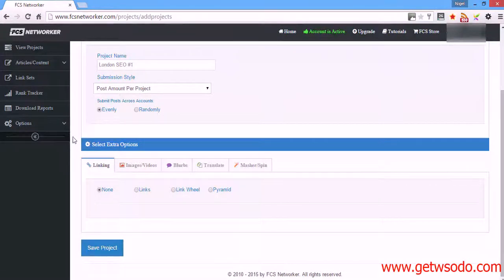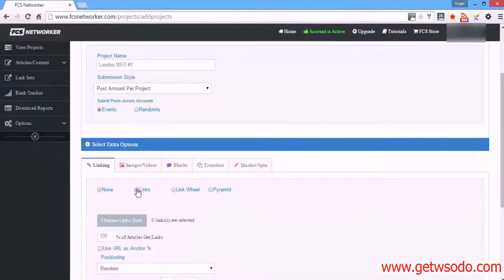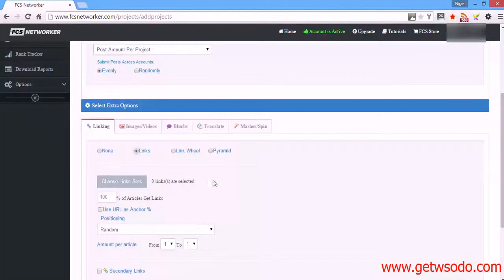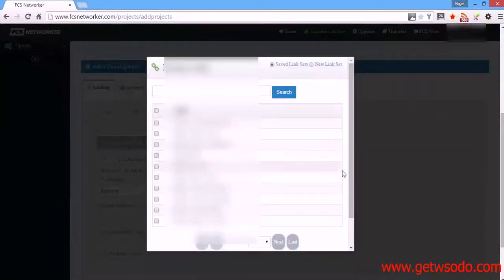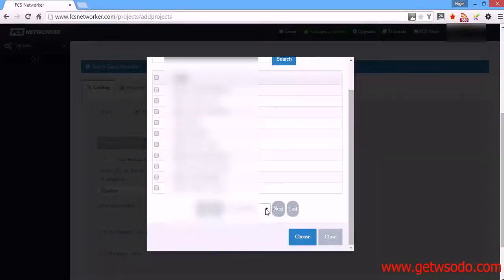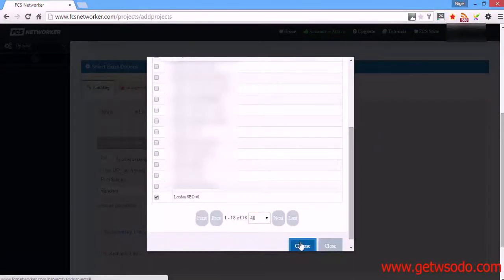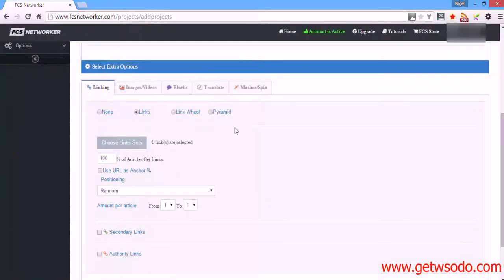So generally we'll just post, like I say, an article with nothing in it. Obviously, for the sake of this example, click links. That's when you choose your link set. So choose link sets, and as we go down, there we go, London SEO 1. So choose that. So there you go.